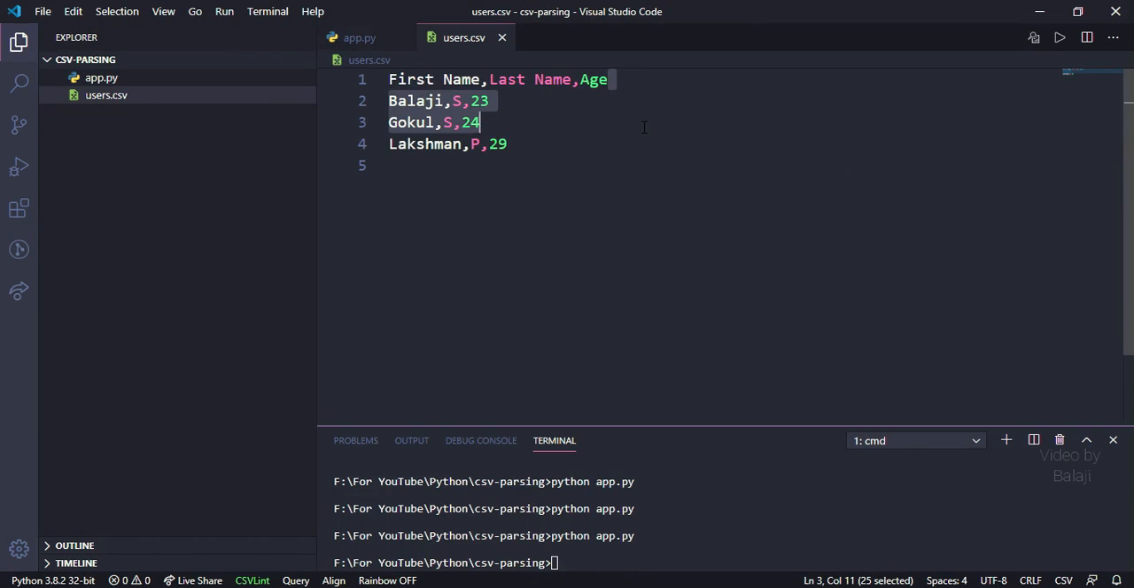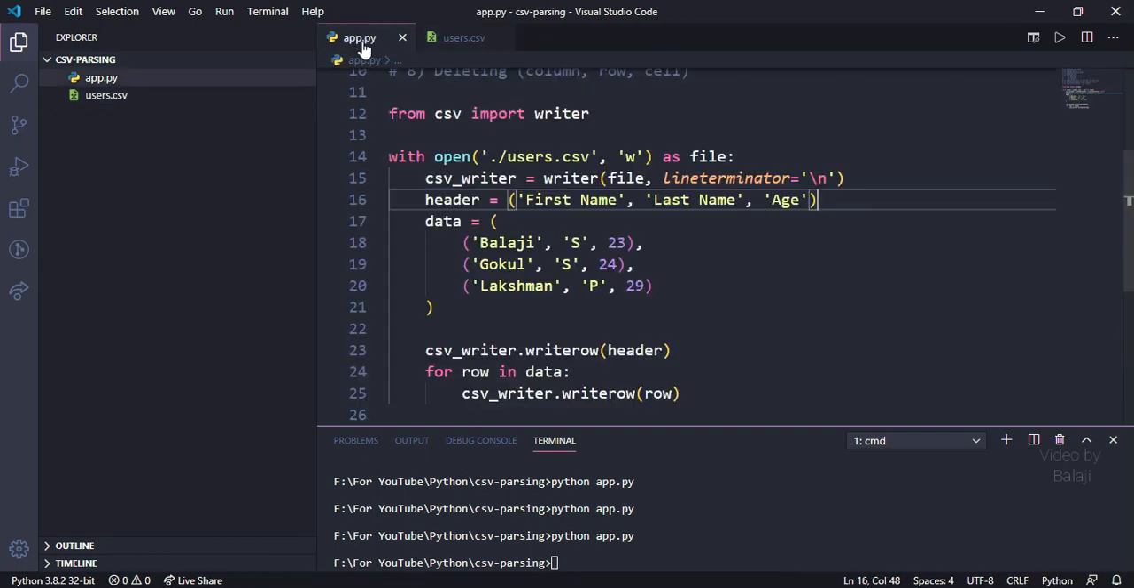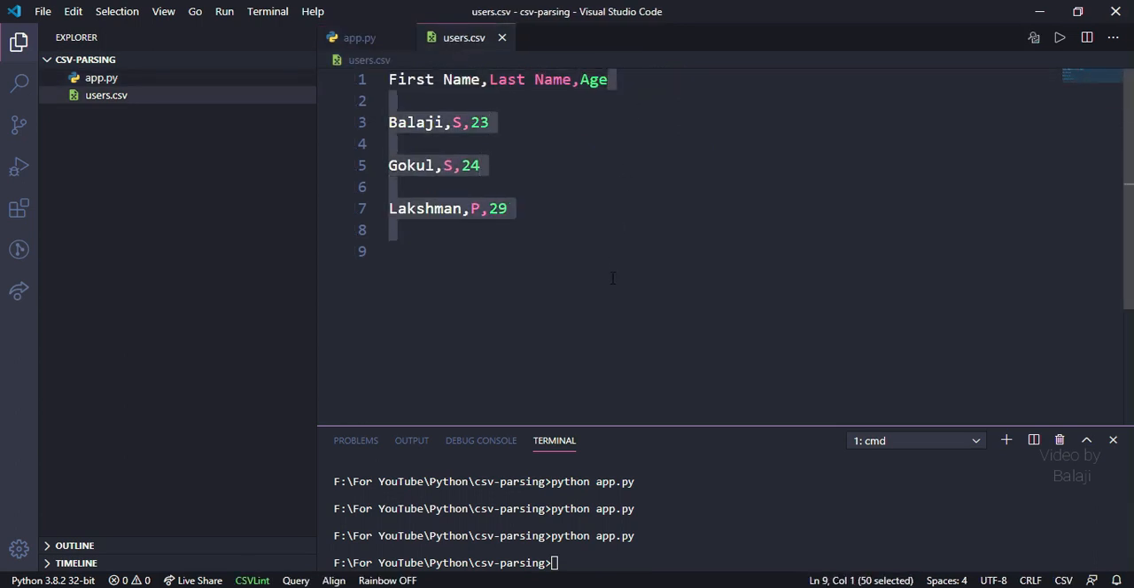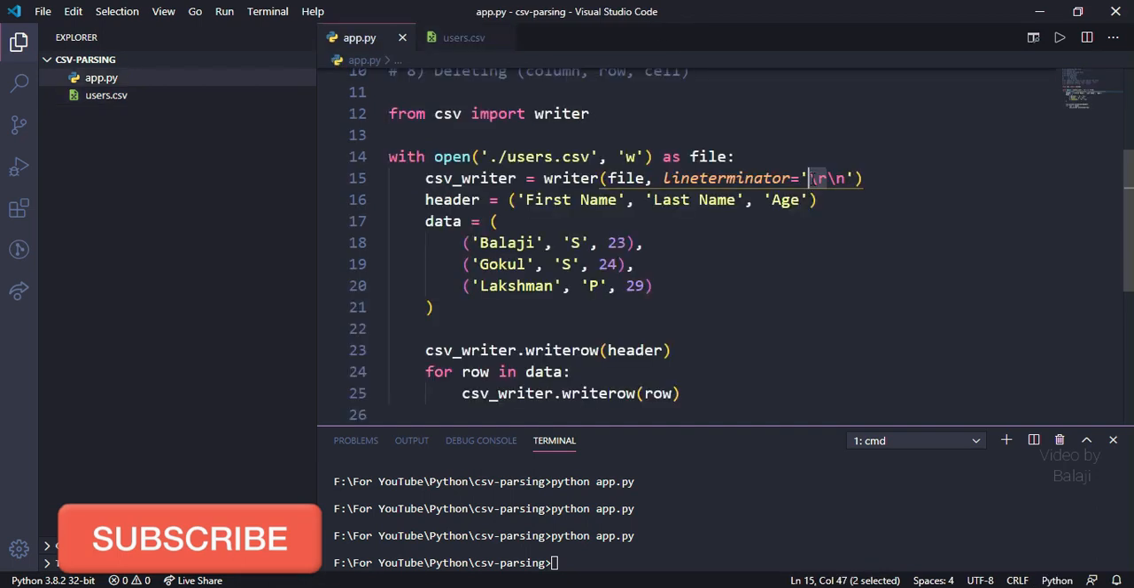Now you may wonder what is the default value of that line terminator property? That is \r\n. I'll just show you that. I'll change this \n back to \r\n, which is the default value. I'll save the changes. I'll run the program. We again get the same problem that we got before. So this is the default value of this line terminator property. I don't want this behavior, so I'll change my line terminator value back to \n.